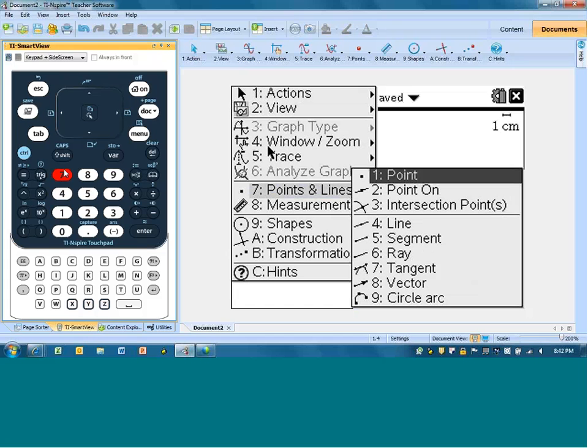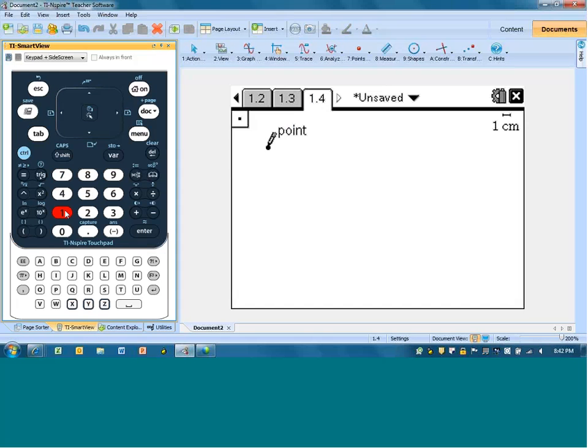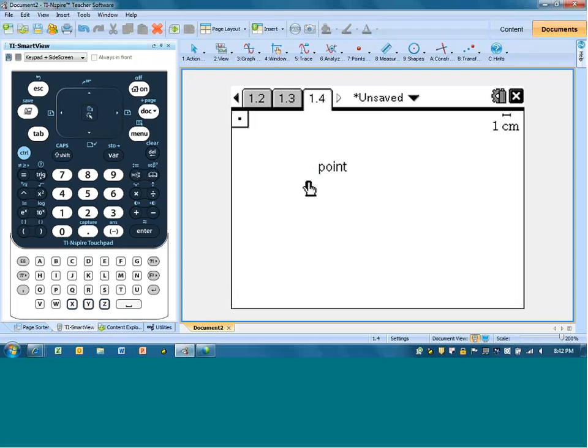Let's put some points on the screen. So we want, I guess, menu option 1. That looks like a point. And choose any old spot that looks nice. Lay down a point. Boom. And there's a point. Choose another spot, and let's lay down a point. Click.